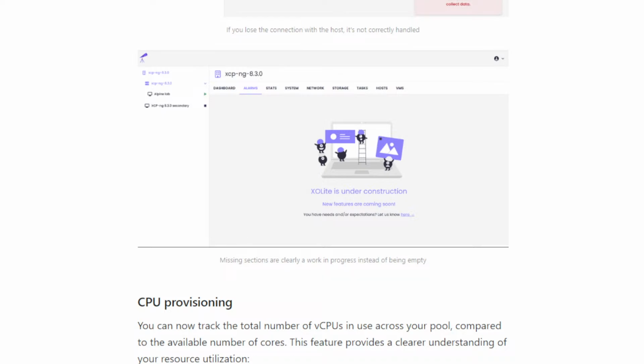And the two extra components we added after that is CPU provisioning, knowing the number of vCPUs used in your pool versus the number of physical CPUs. So you could have 4-to-1 or 6-to-1. It all depends on the load you have in your virtual machines, but this is a handy overview when you can, or at least know what's going on.